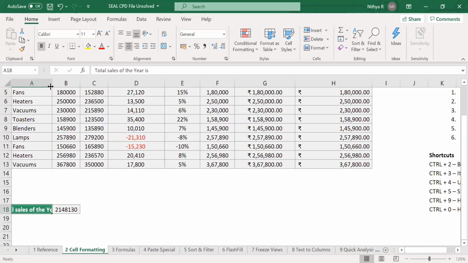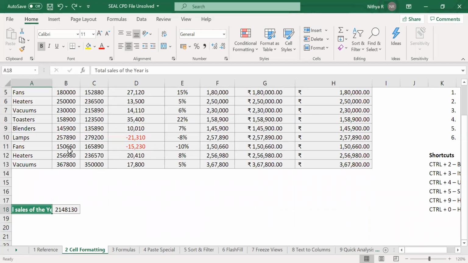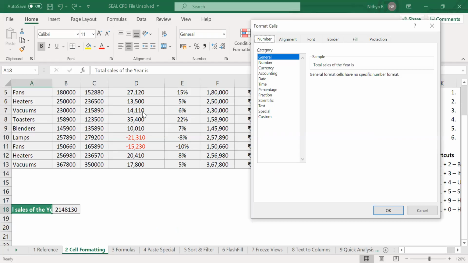What I can do is move my mouse pointer to the column A border and double click. The moment I double click, my cell gets expanded. Otherwise, I can format the cell. How am I going to format? I'm just pressing Control 1, cell formatting.